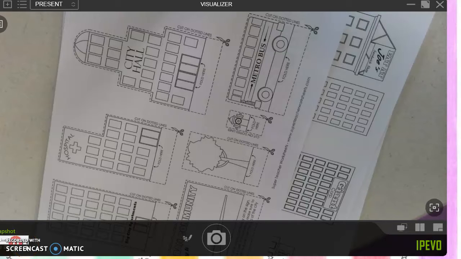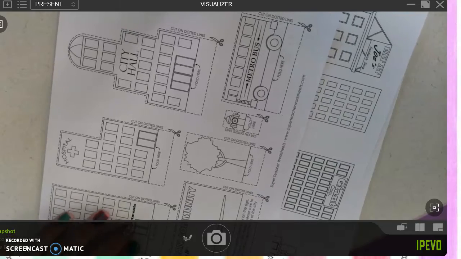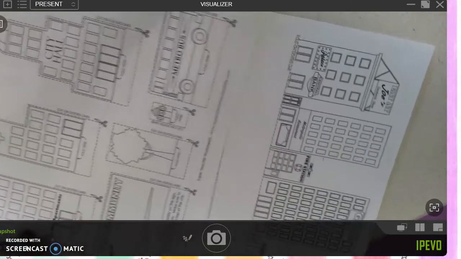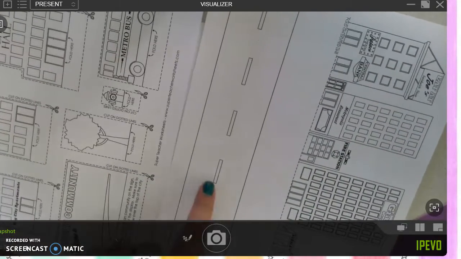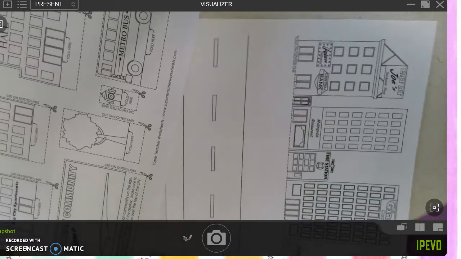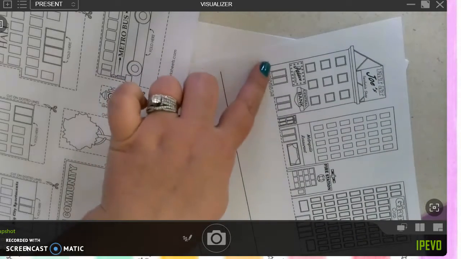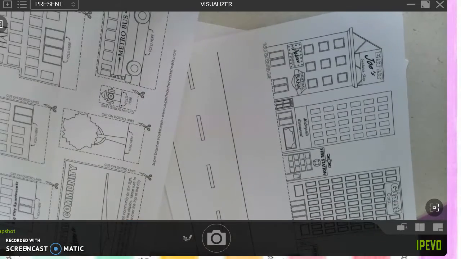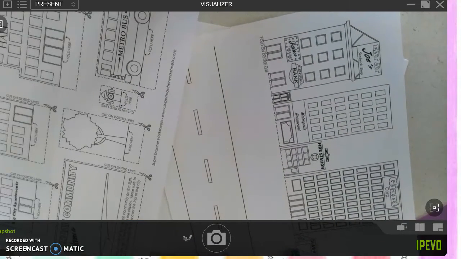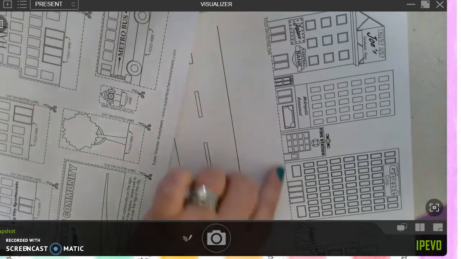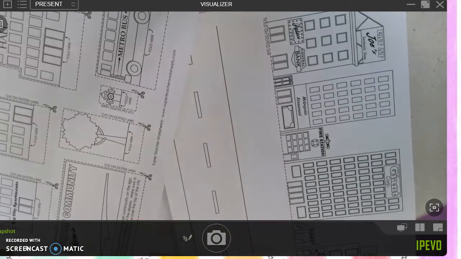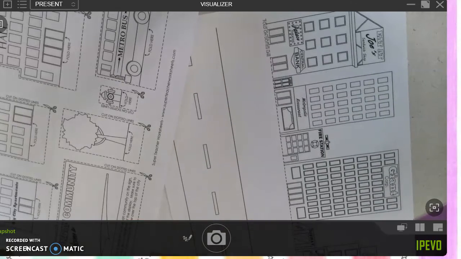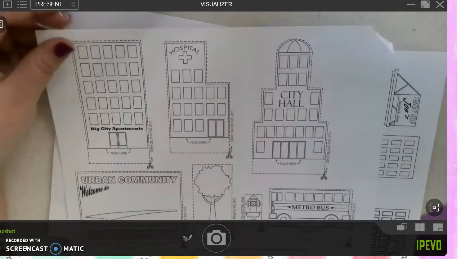All right, are you ready to make your own city? For this one, it's going to be just like the rural area one, but they gave us a road. So you have a road, this is all one strip. So like the farm with the cows and the fence, we're going to cut just along this dotted line, and these are all connected. And then over here, these ones are separate.